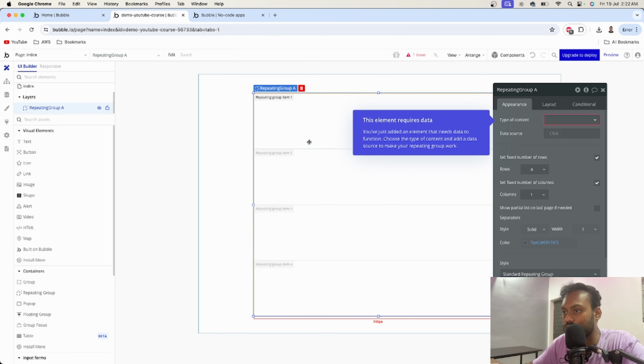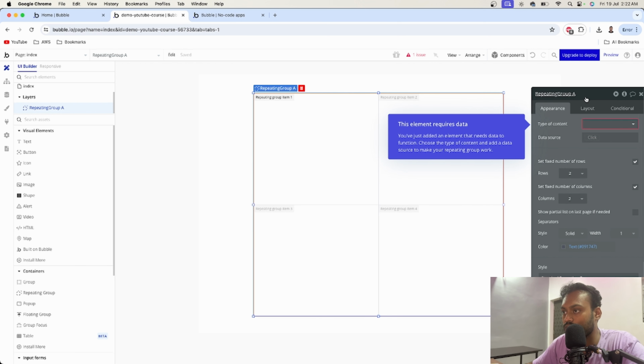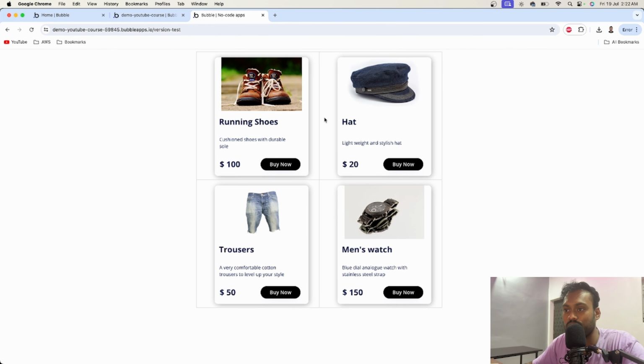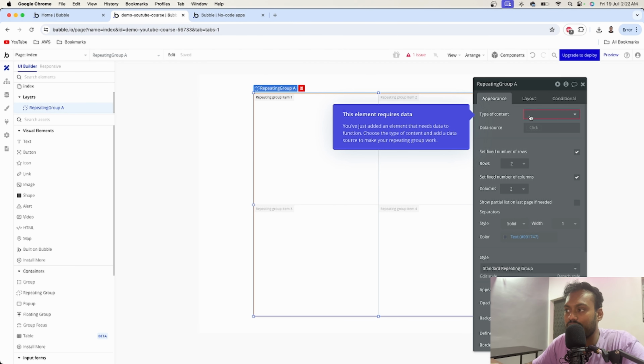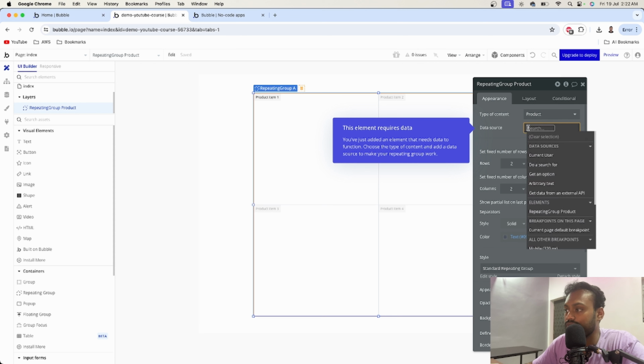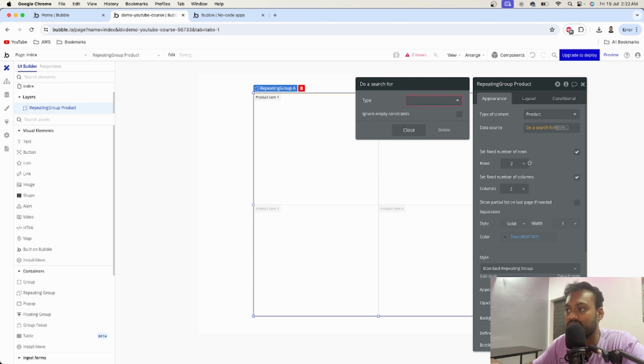And then just to change the layout, we need to fix the number of rows to 2 and the number of columns to 2. So now you can see it looks something similar to what we have here, the 4 different products. Now first we have to define what type of content this repeating group will have. So we select product here because each of the repeating group cells will contain a separate product, right? And under the data source, we have to do a search for, and under the type we select product.